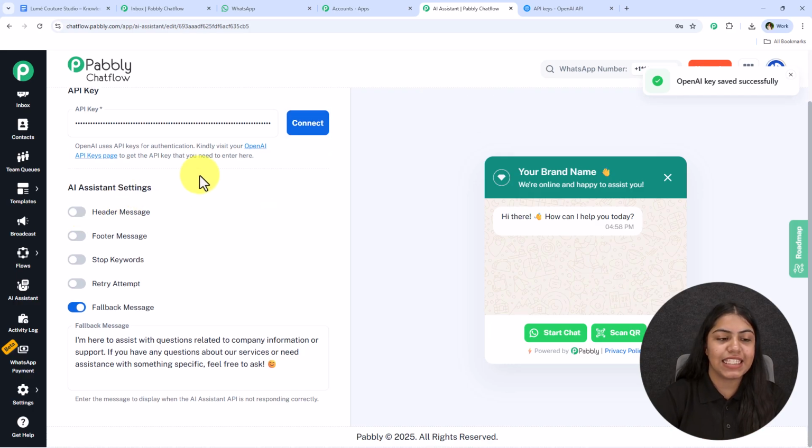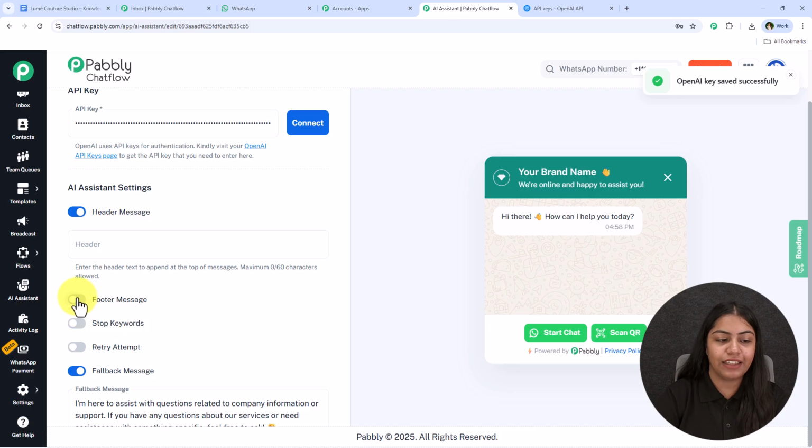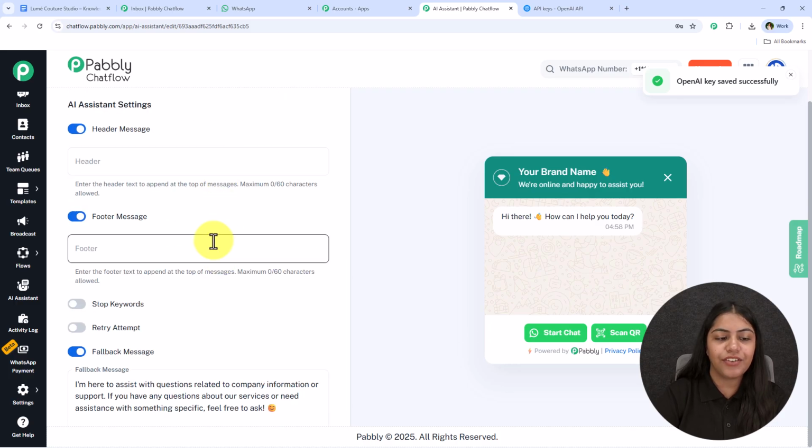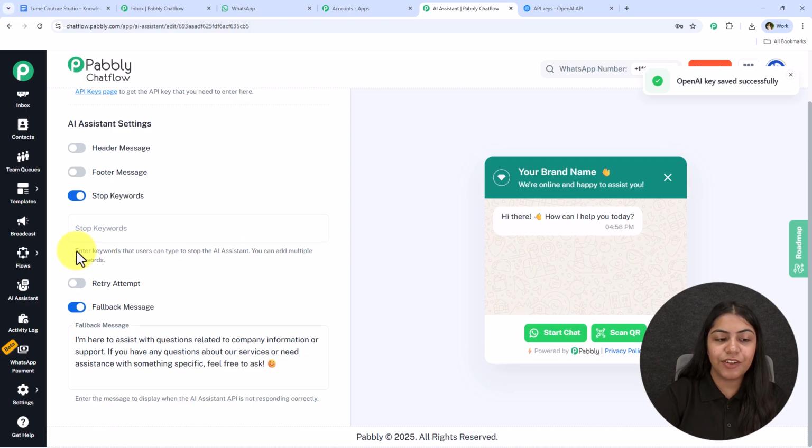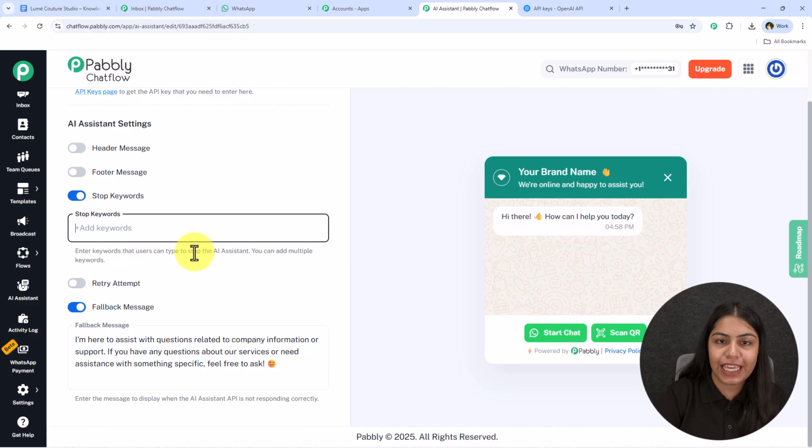It is saying AI assistant settings. So if you wish to add the header and the footer message, you can switch it on and add it right from here. The next is the stop keywords. So over here you can enter the keywords that the user can type to stop the AI assistant. You can use multiple keywords. You just have to type the keyword like this and then press enter to add the keyword.